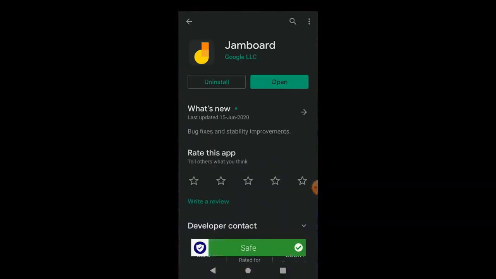This is another application from Google. It's already installed in my device. You just have to install it and sign in with your Google account. So let us open it.